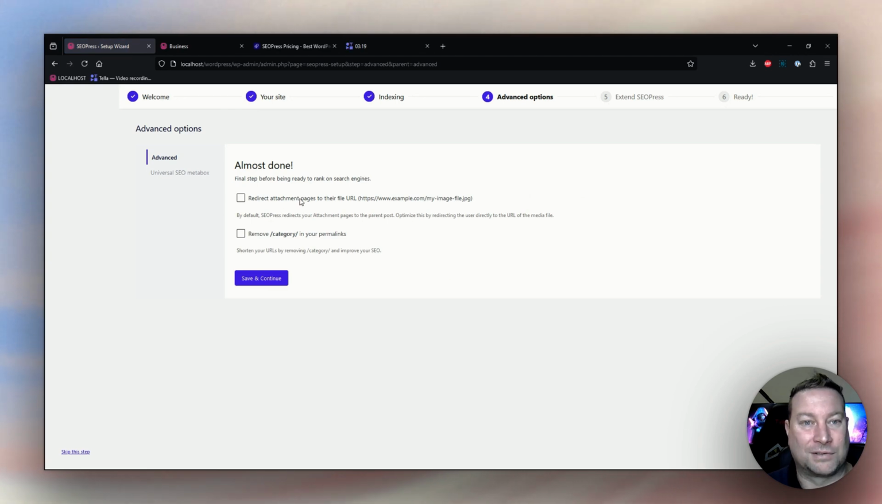And we're almost done. So right here, you have an option for redirect attachment images to the file URL. So rather than having an image with a really long URL, you can actually shorten that URL just to make it a little bit more SEO friendly. This is completely optional. On some websites, I do have this enabled.